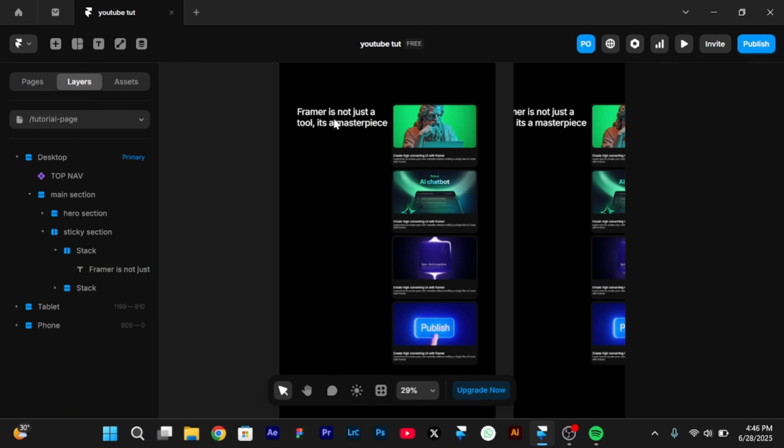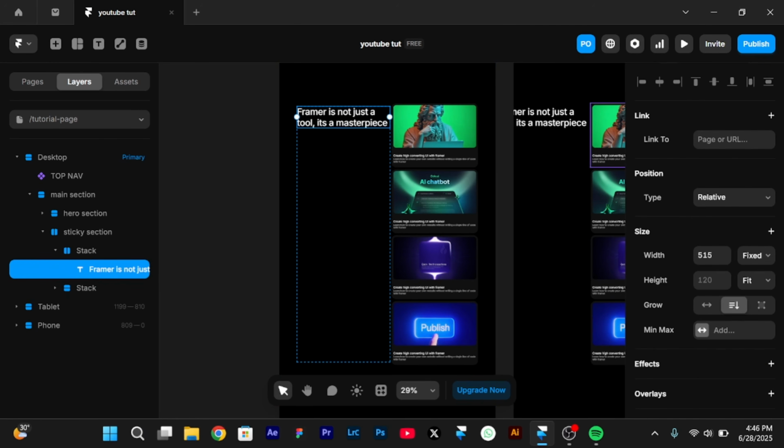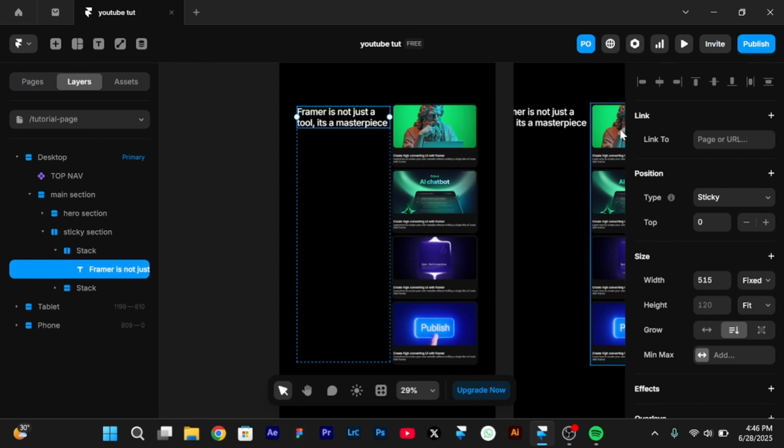So to do that, you select the text, you go to the properties menu. On the type of it, it's set to relative by default. So we're simply going to change it from relative to sticky. By previewing this, let's check if the text is actually in a sticky position.